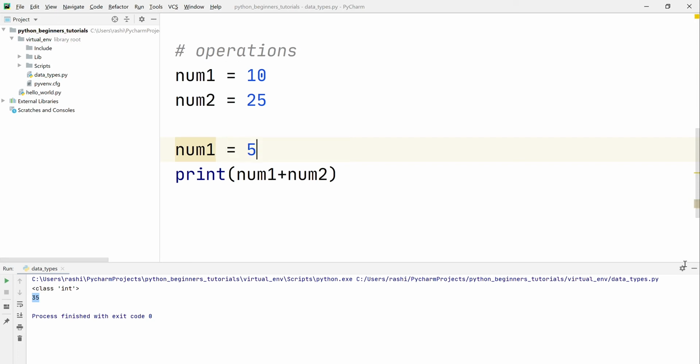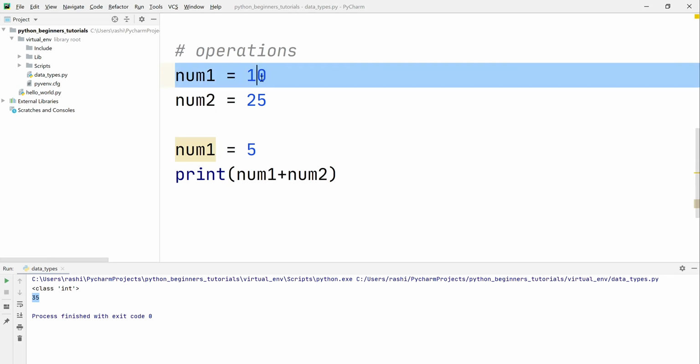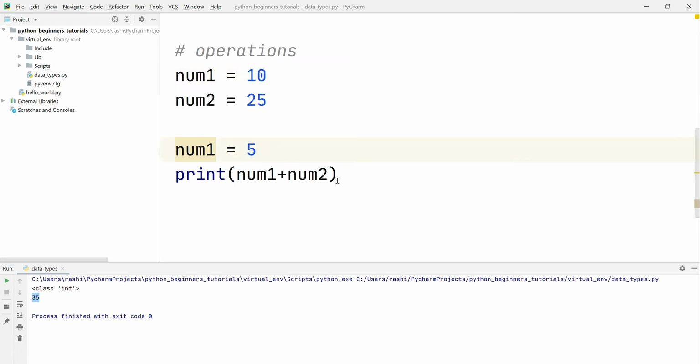So what will happen now? Will it still print the value 35 or will the value change now? Whenever we assign a new value to a variable, the previous value is gone, it's lost. Now this value is replaced with the new value, that is 5. So if I run this operation again, you will see that we have got 30 instead of 35.